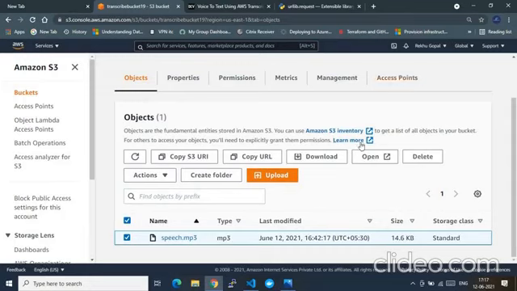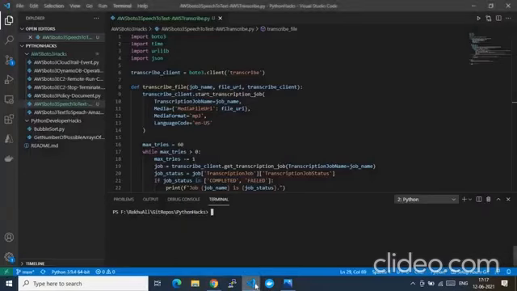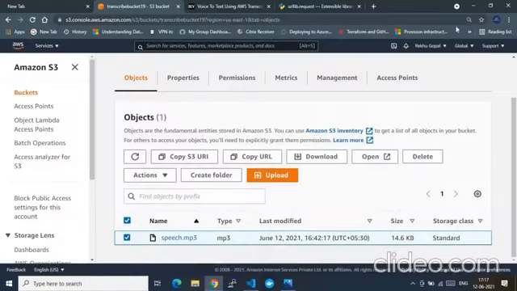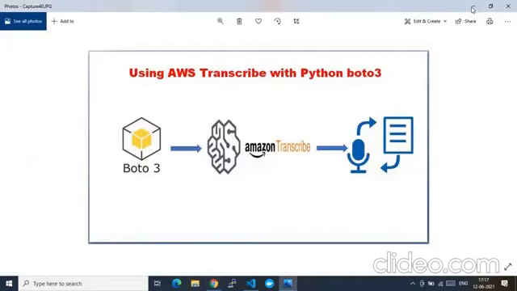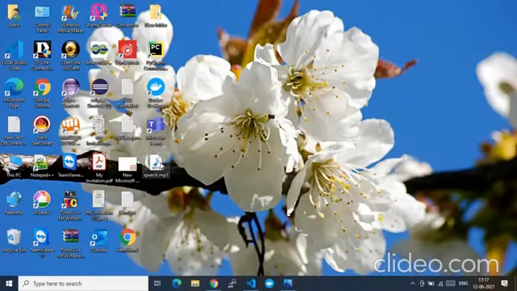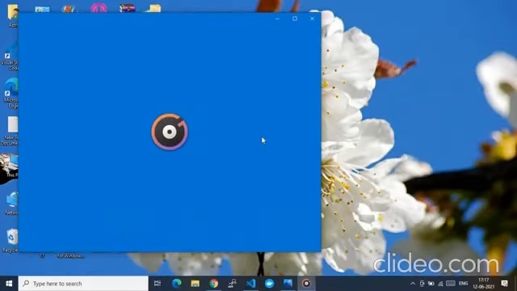Before I walk you through the code, let me make you hear what the audio actually contains. This is the file I have kept in the Amazon S3 bucket.